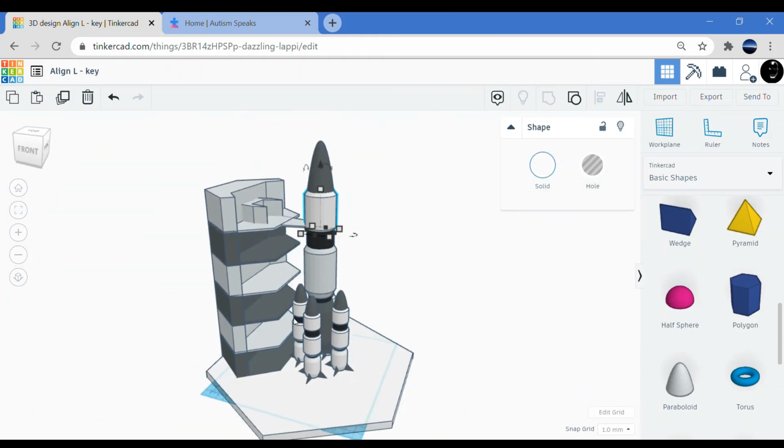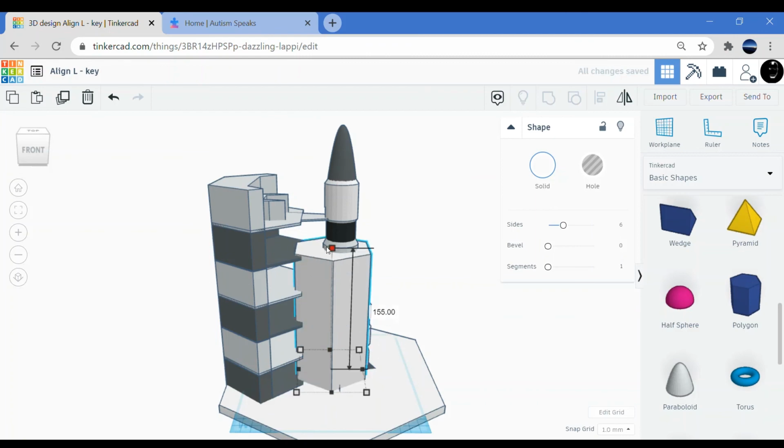Okay, that's about it for this lesson. In the next lesson we'll learn about the mirror tool.